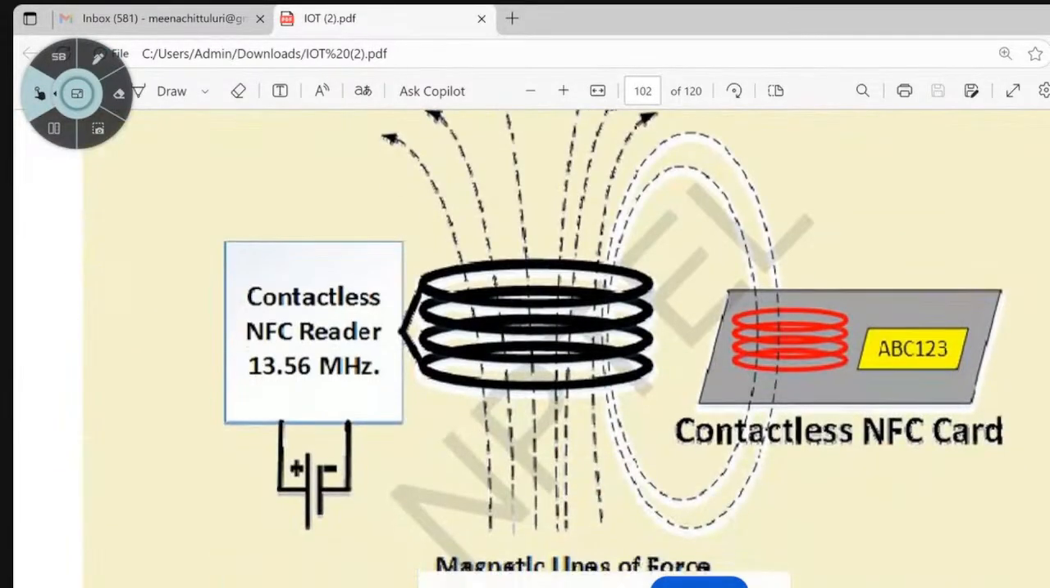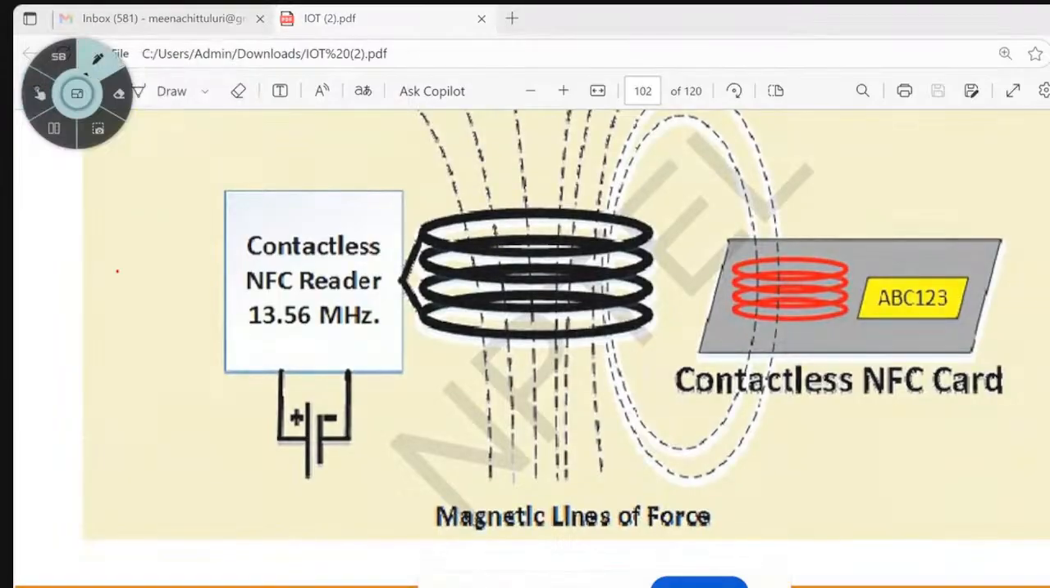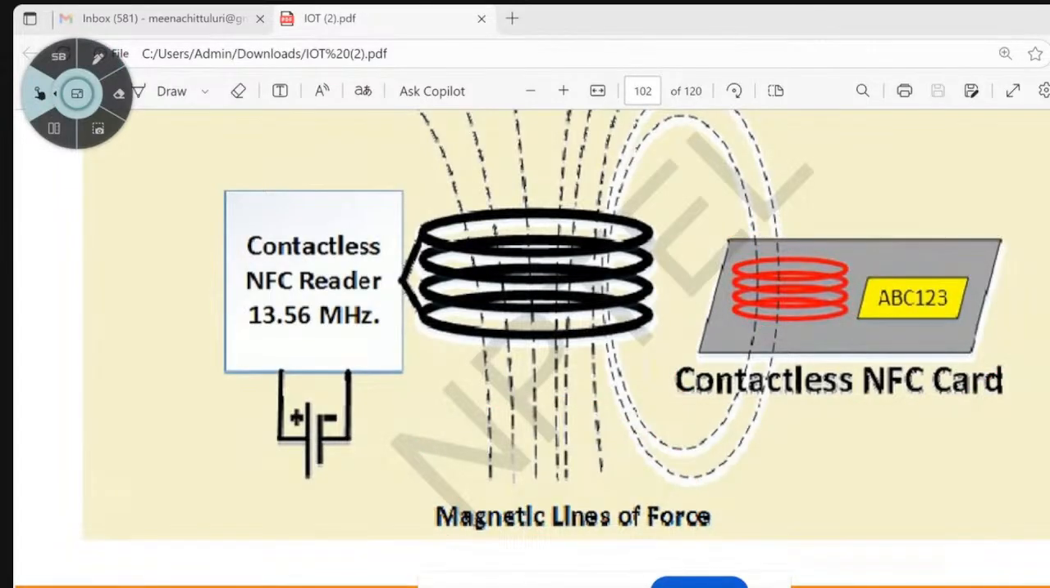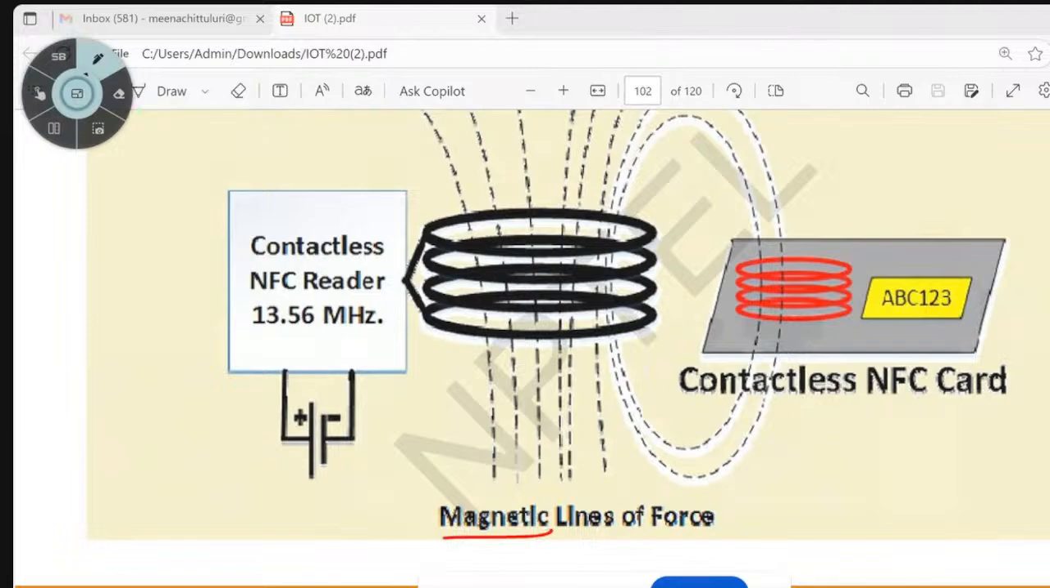This is the NFC diagram. So we have the NFC diagram. This is the NFC card. In the NFC card, inbuilt chips will be there. When you scan, automatically, the magnetic lens. The NFC is designed with a magnetic lens. The magnetic part will be in the card.